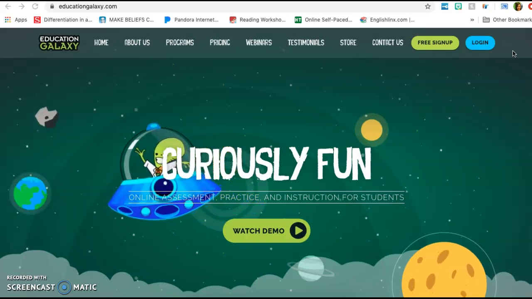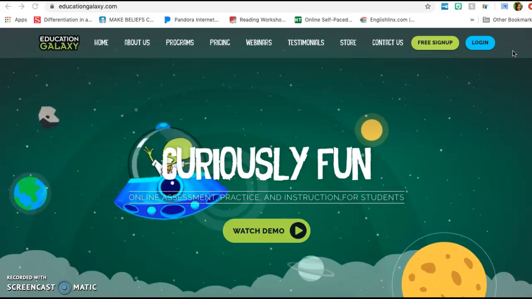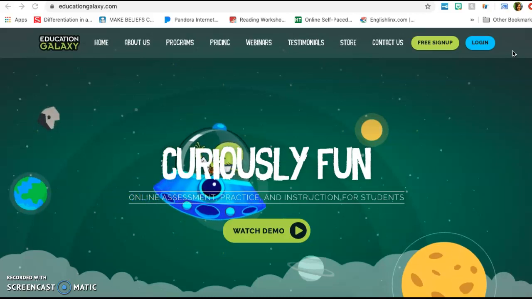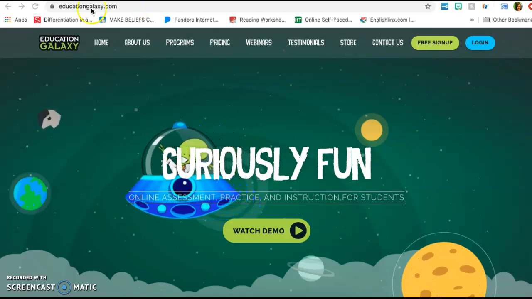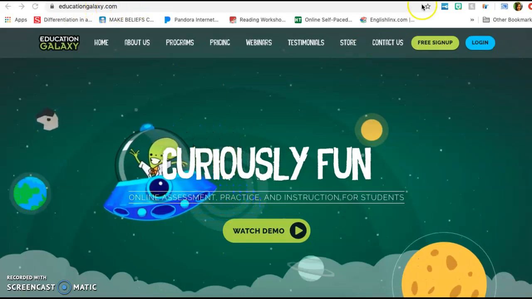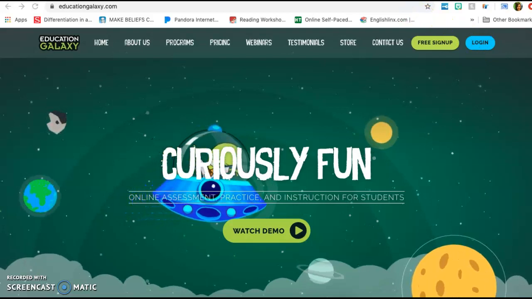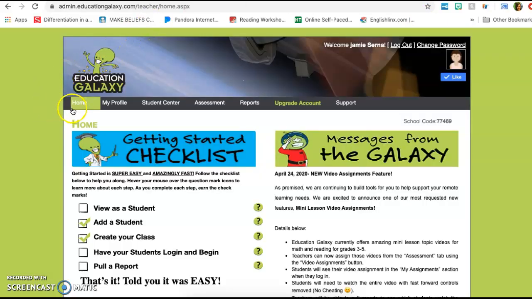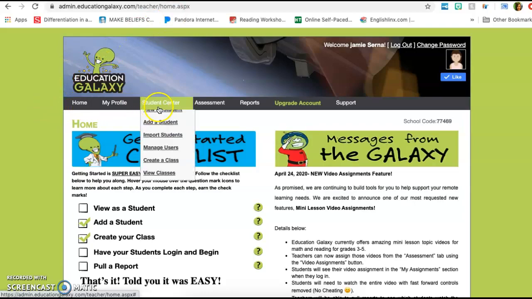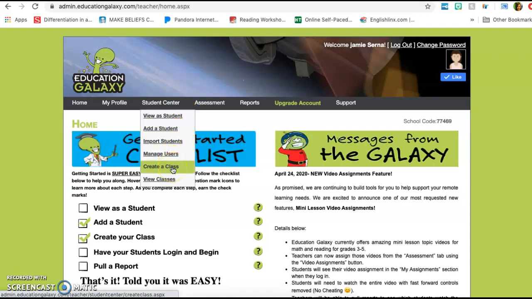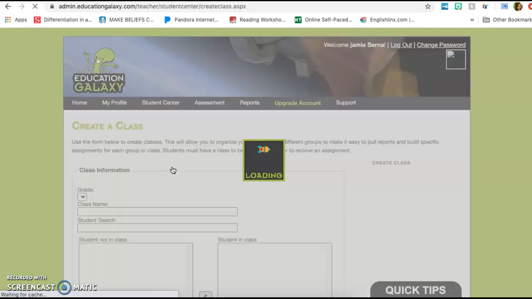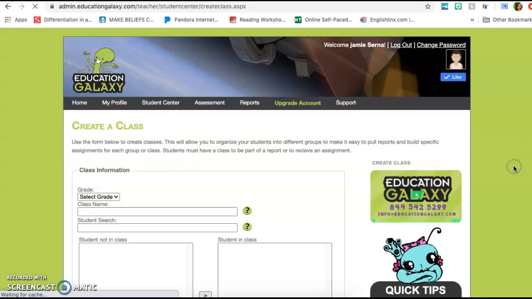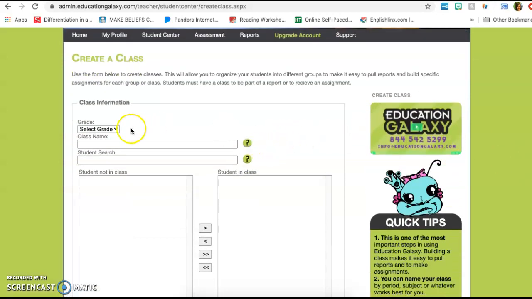Once logged into your device and you're connected to the internet, open your web browser and go to educationgalaxy.com. Log into your account and highlight Student Center. From there, you will click on Create a Class. And here's where the fun begins.